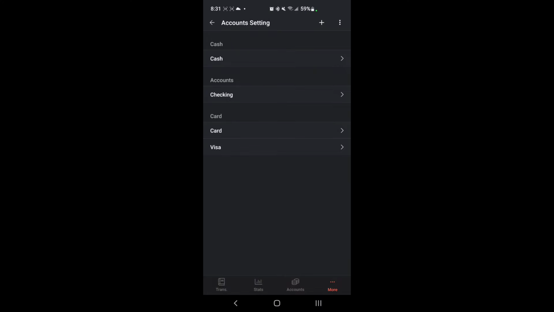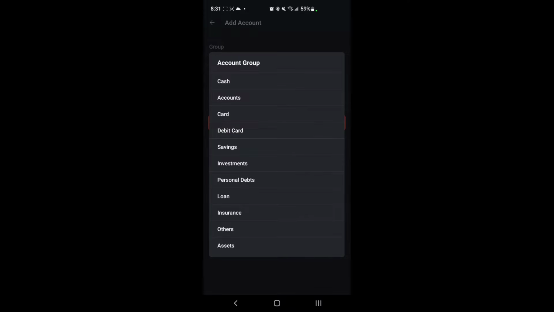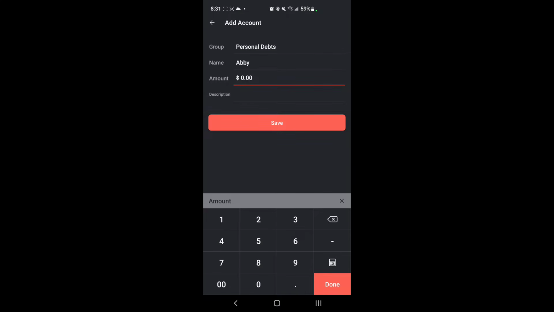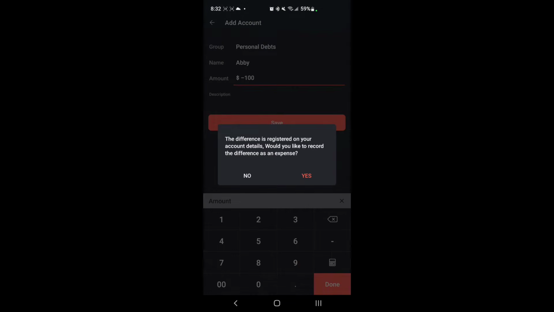So we're back on the main page, and we're going to set up another one. So we do plus, we're going to do personal debts, because that's something that somebody asked me. Let's say that you owe Abby some money. Because it is a debt, you put her name here. Because it's a debt, in the amount section, I would put a minus. So I would say I owe her $100, let's say. And then in the description, if you want, you can actually write what it's for, or when you have to pay the person the money, or whatever you want to write there. And then you would just press save.